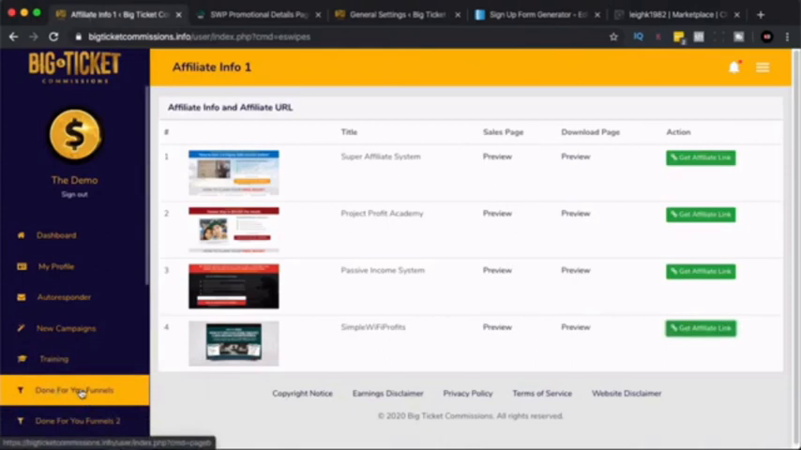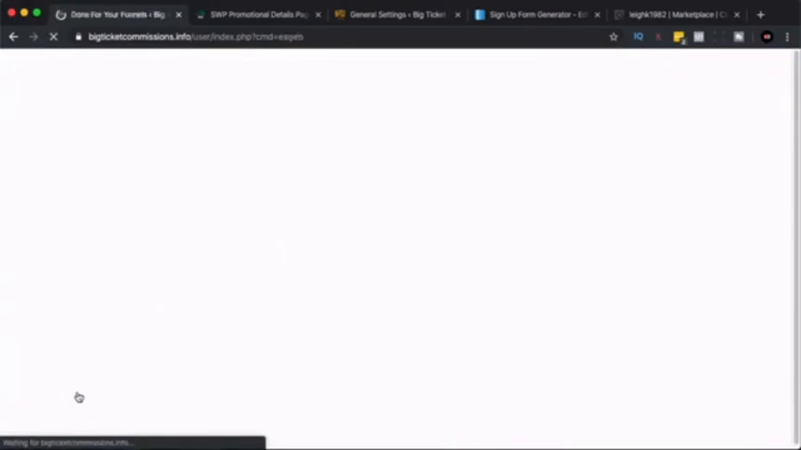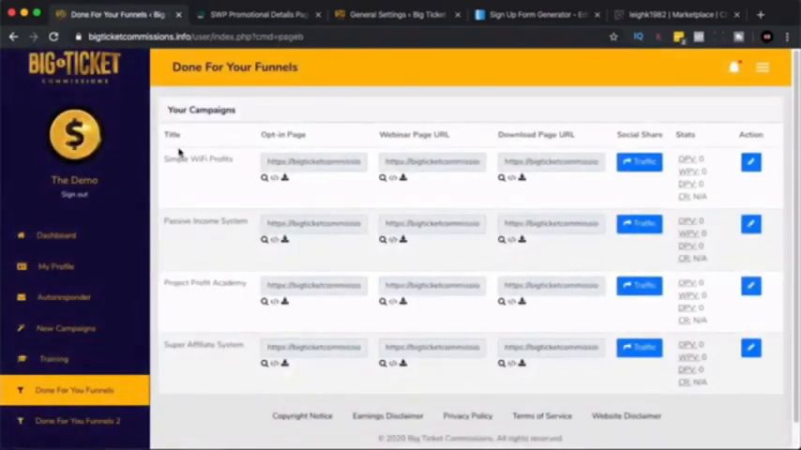So we'll go to the done for you funnel there. Once you get to the done for you page, you're going to see that it's basically already done for you. You can see that we've got the four campaigns that I mentioned, and the pages have already been created. We've got an opt-in, and the webinar page where the user is able to watch an educational video that leads towards the promotion of a product, and then the download page because we will be promising a lead magnet on the opt-in page.